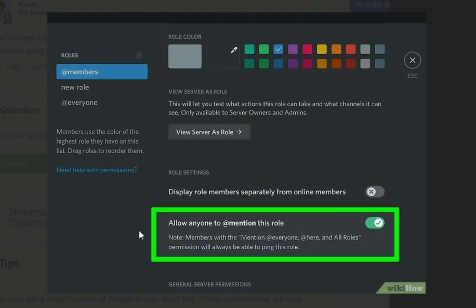Next, decide whether everyone can mention the role. This is only useful for moderator and or group roles as it allows for them to be notified when there is an ongoing issue that needs to be fixed.